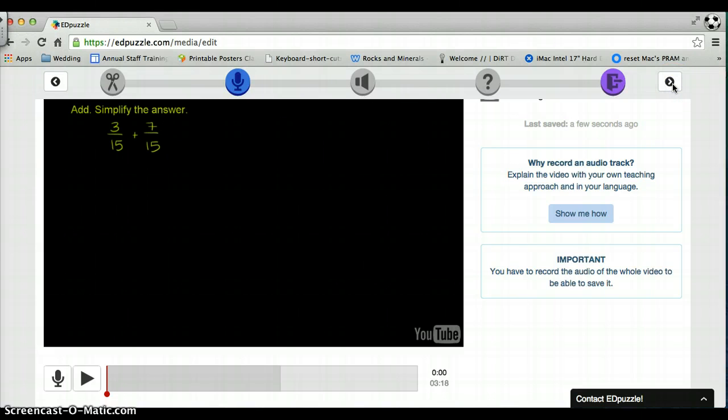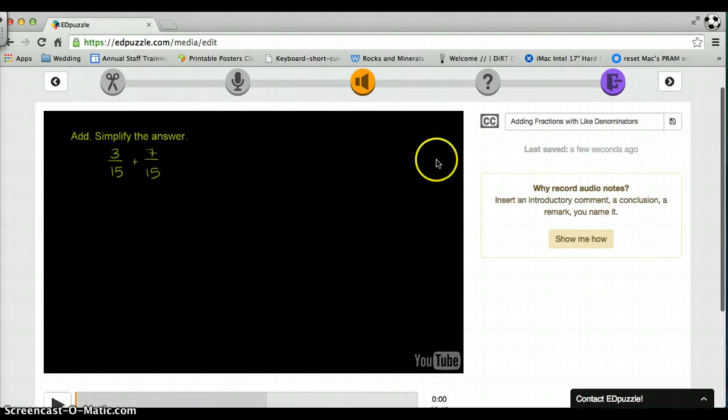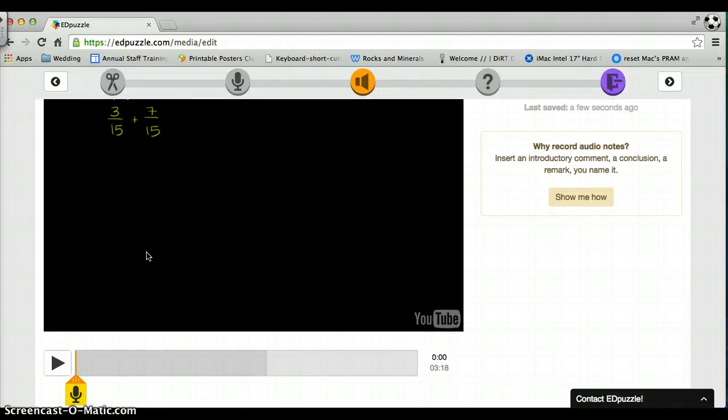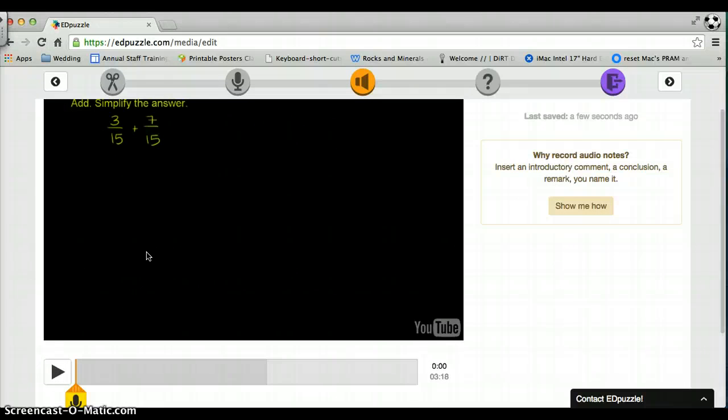So if we move on to the next step, we can add in audio notes. This is where you can add in a little bit of things that you want students to key in on, or vocabulary you would like to add in. So you can find different places in the video that you'd want to put in these quick audio notes.